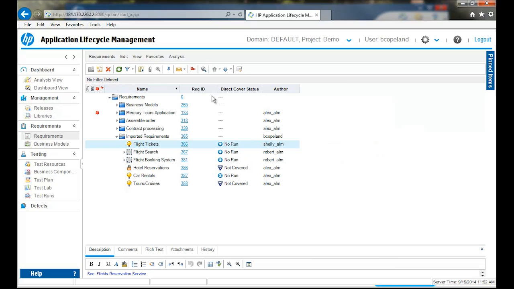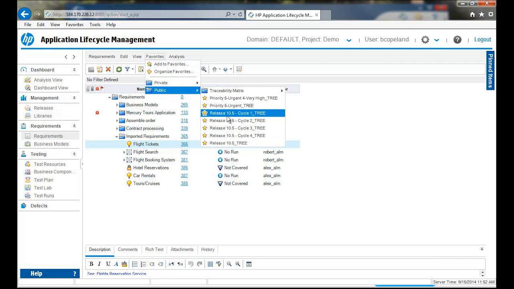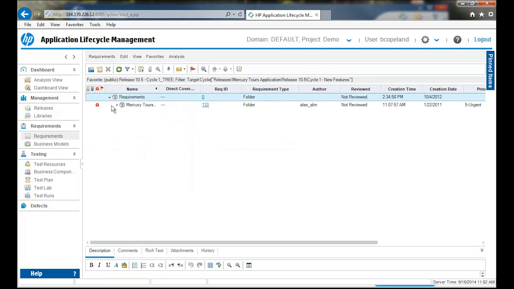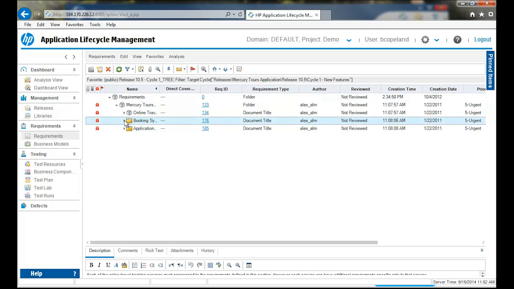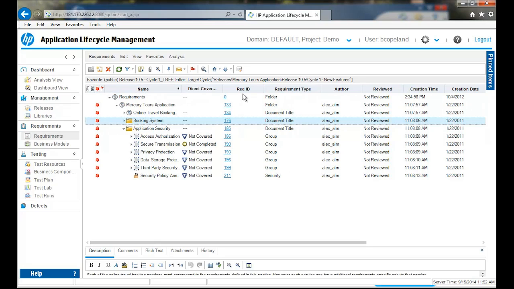But if I just go to the requirements view, and let me go to a public view here, I can say, okay, I want to see a favorite view of my release 10.5, and now I'm filtered down to just that release, and I can see just those requirements. So you have the ability to create filters. You have the ability then to create favorite views. So you could have a default requirements view. You could have a default business requirements view. So you have a ton of capability within this tool to create how this grid looks.